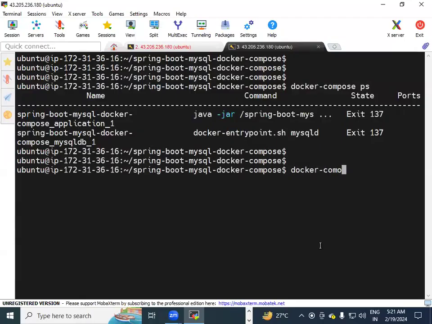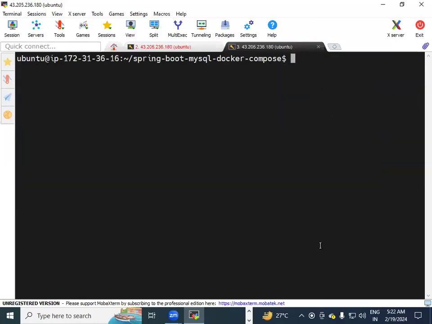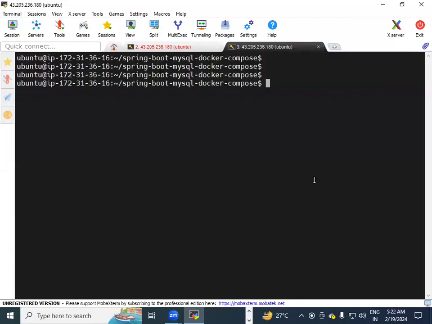I will use Docker Compose down. What is the meaning of compose down? Up means create the containers, down means remove the containers. Now, I want to run the containers in the detached mode. How to run containers in the detached mode?